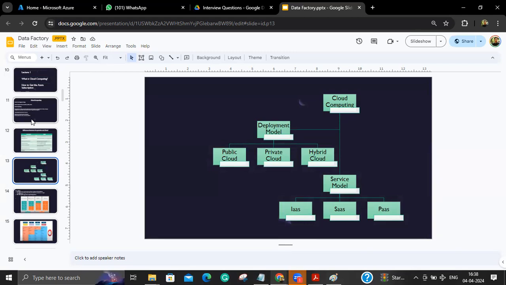Right? Then in the service model, we have IaaS, SaaS, and PaaS. IaaS is infrastructure as a service, SaaS is software as a service, PaaS is platform as a service. Infrastructure as a service is you just get a virtual machine and you don't get anything else, right? So you're just getting a machine. PaaS is you're getting something in which you can go and code. That is PaaS. SaaS is software as a service, pre-built software.